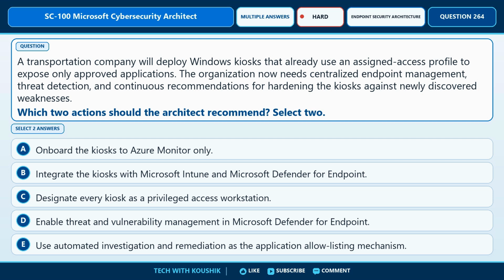The available options are as follows. Option A. Onboard the kiosks to Azure Monitor only. Option B. Integrate the kiosks with Microsoft Intune and Microsoft Defender for Endpoint. Option C. Designate every kiosk as a privileged access workstation. Option D. Enable threat and vulnerability management in Microsoft Defender for Endpoint. Option E. Use automated investigation and remediation as the application allow listing mechanism.